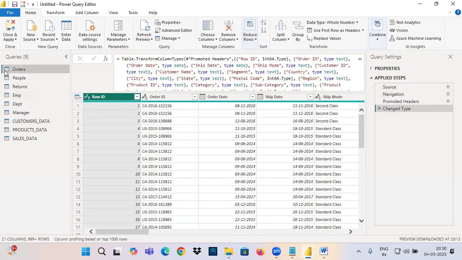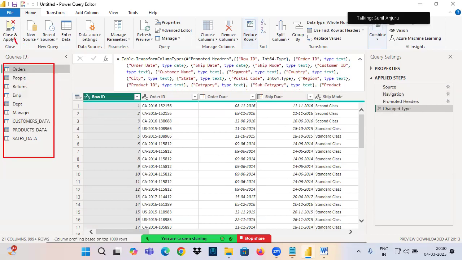By looking at the table, are we able to understand whether this table is coming from Excel or SQL Server? No. By looking at the table, we cannot tell. Is there any symbol here? No. All tables look the same. But where we can understand which source a table is coming from is in the applied steps.